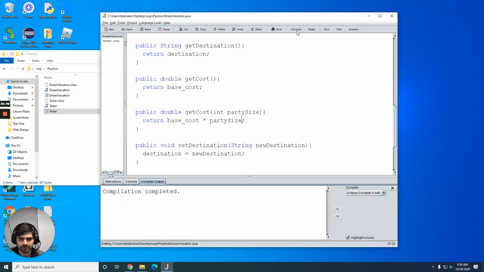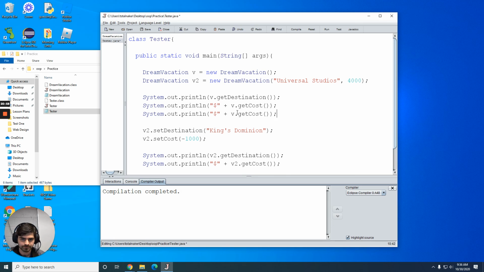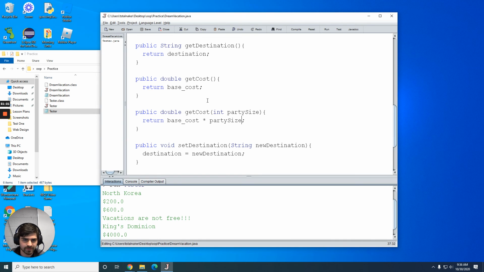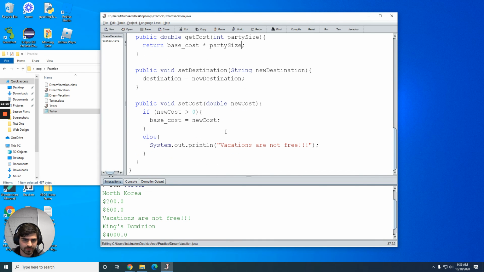So we can compile this, no errors, go into here, and let's print the cost. Let's print the cost of going to either North Korea or Disney World if we were bringing 3 people along. So you see, to go to North Korea for one person, that's the default, it costs $200. But to go to North Korea with 3 people, it costs $600. So this was nice. I really like that. And this is another benefit of using these methods and building a class. You can put all this stuff in here and just keep reusing it.